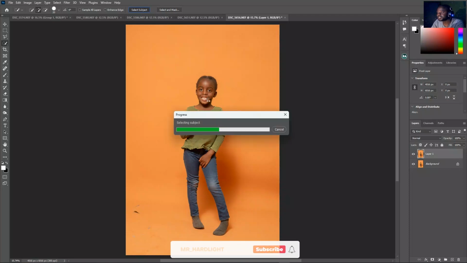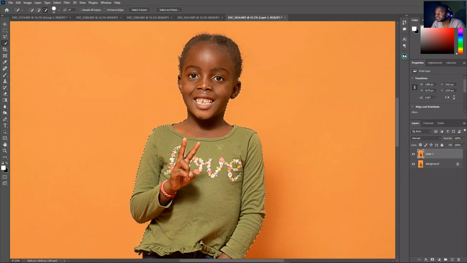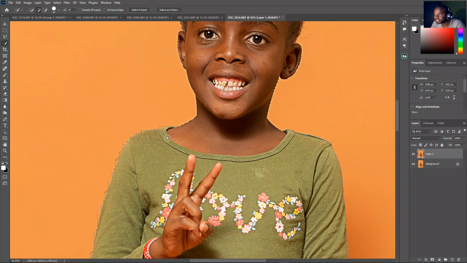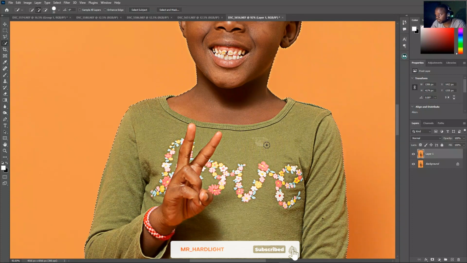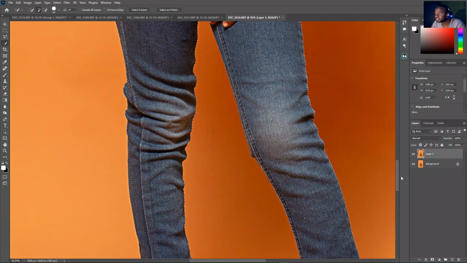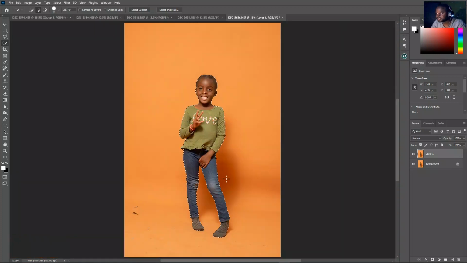This works well if you're using Photoshop 2019 going up. The current version of Photoshop that I'm using is 2022. Okay, so we have our subject here selected. You can zoom in just to make adjustments in case you miss some spots when doing the automatic selection. Once this is done, just go through the entire image, check out the rest of the photo. Okay, everything is okay now.